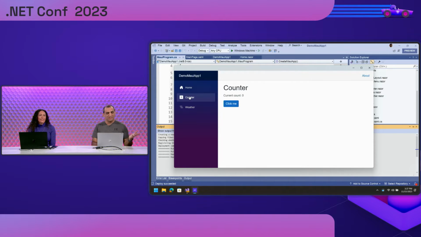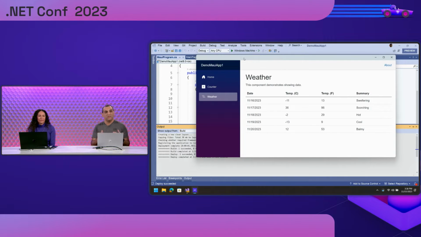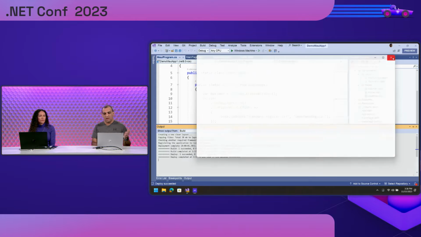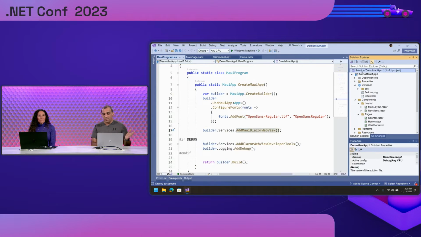So this looks like any Blazor template you might have seen. It's got the counter, it's got the weather. The difference is that this is an exe file. This is running locally, natively on my machine. There's no web server, no internet, nothing of the sort. The same would work on Android, iOS, all the different platforms. Now, that's my .NET MAUI application.